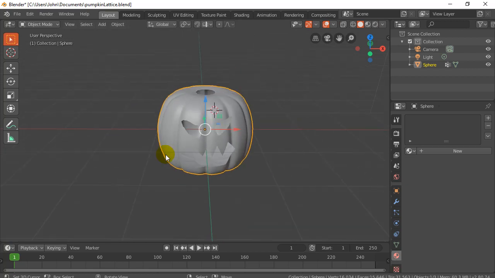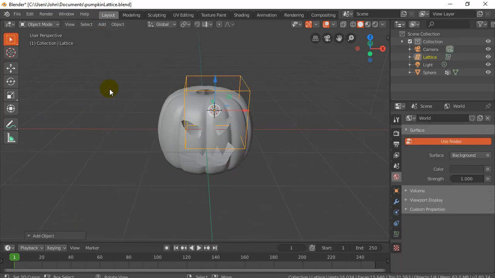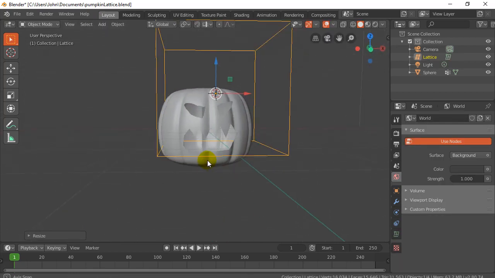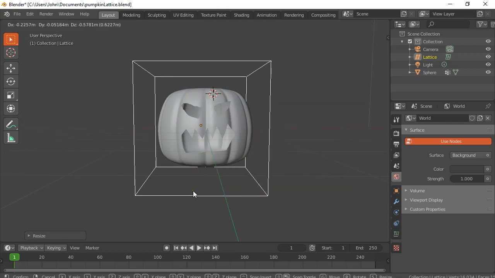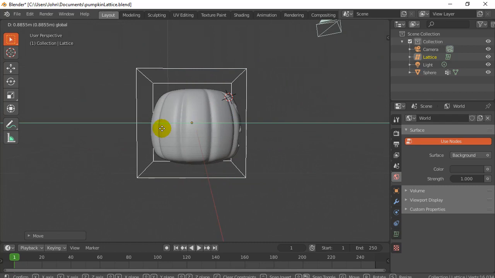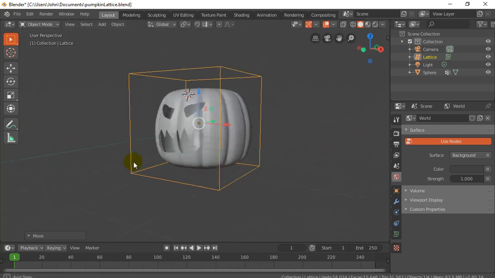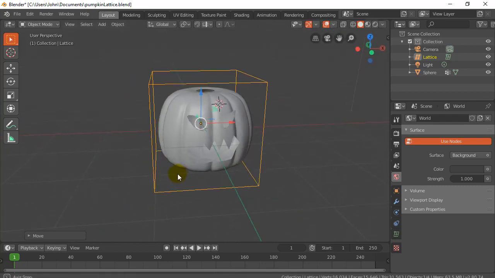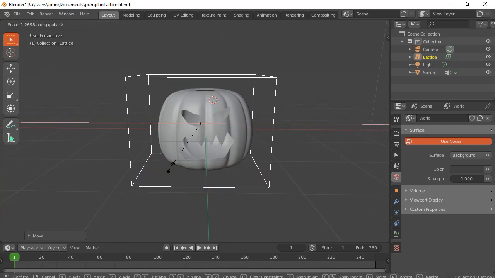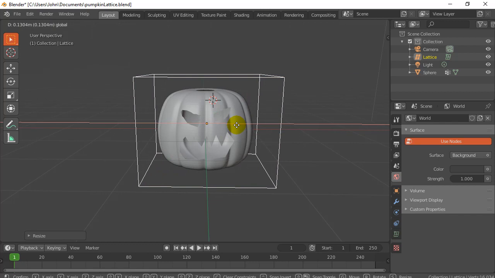So I'm in object mode here. I'm going to go to my world. I'm going to add a lattice. Now there it is. I'm going to scale it, get it so it's sort of the size of your object that you're doing. So let's just get it around like that. That looks pretty good. And now with this lattice selected, I'll just scale X a little bit there. That was SX. There we go.